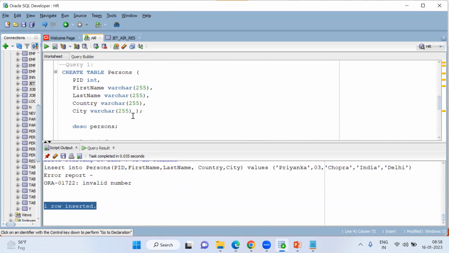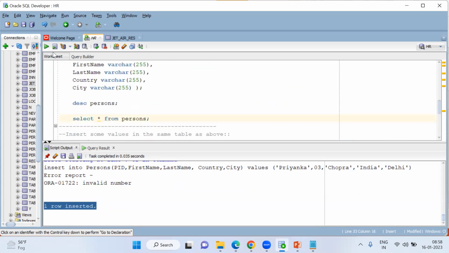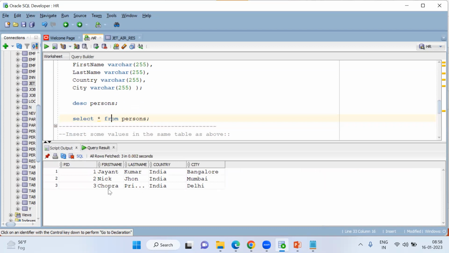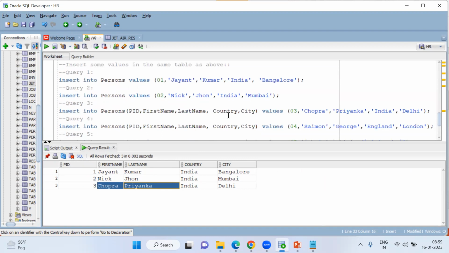One row inserted. If you see the data, same data type you can interchange. But first name it will be Chopra as a last name, and then Priyanka. But you know that it will be like this, Priyanka Chopra. Then you will consider that yeah, it should be like this. But if you know that Priyanka Chopra is a correct name, not Chopra Priyanka, then you'll identify that we have changed the orders.